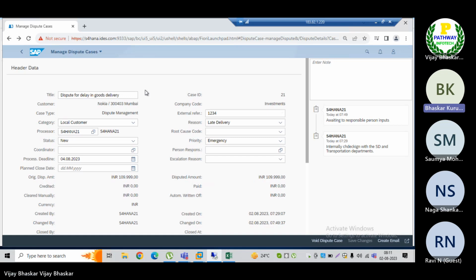So now you saved it, sir. Now if you put void dispute case, what will happen? Void dispute case means this dispute case will be voided. Okay, it's not valid. Okay, automatically it will go. Now you can see here the dispute case. I'm just displaying here. Now you can see the create email template option, which has appeared. Now let me click on this template.